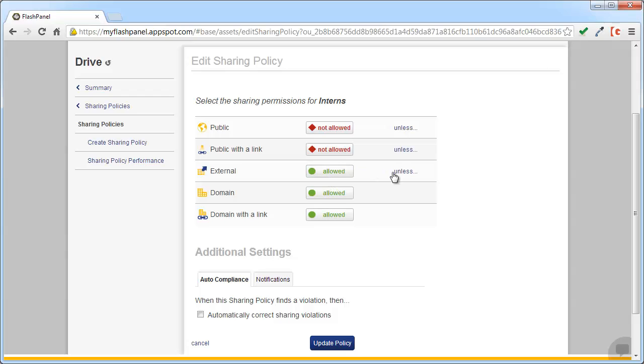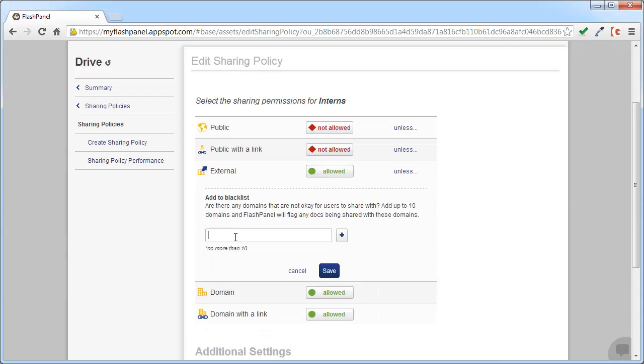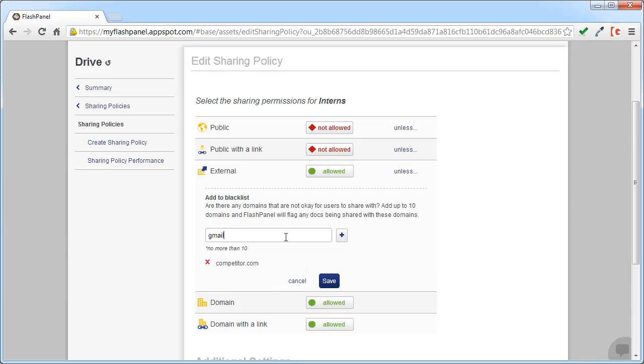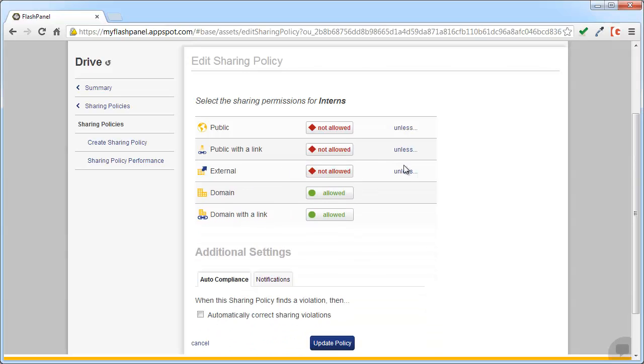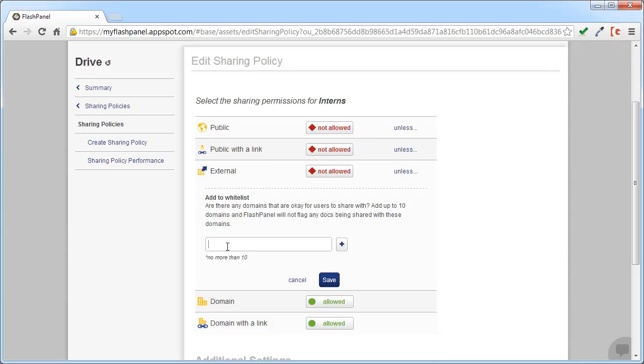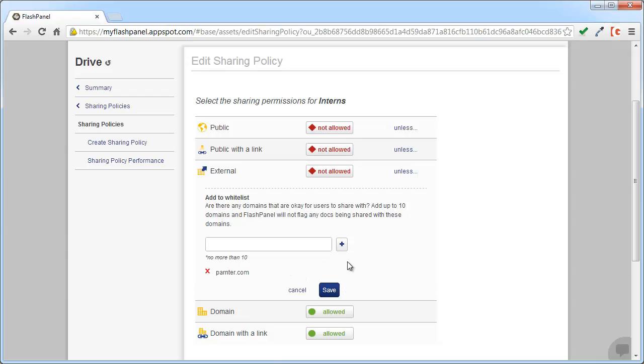If you do allowed here, you can always add a blacklist. This might be a competitor, so you can share with anyone except these competitors here. You can even put Gmail. You can also do the opposite. You can make it not allowed but create a whitelist. So this might be your partner, someone that you want to do business with, and you don't want anything to be flagged.